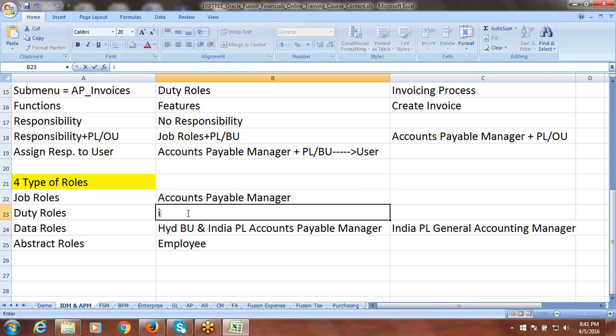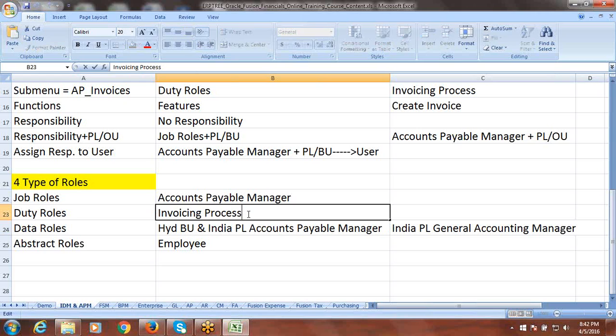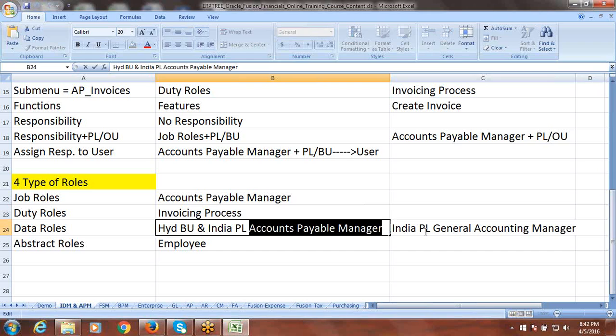Here, for a duty role, I'll take an example: the invoicing process. And for a data role, I'll take accounts payables manager, where we mapped BU and India primary ledger. Or else I can take a data role as a job role; against a duty role also you can map the BU and primary ledger. This also you can call a data role.